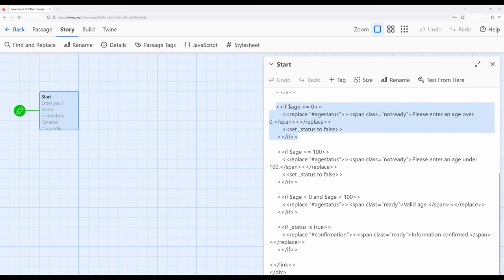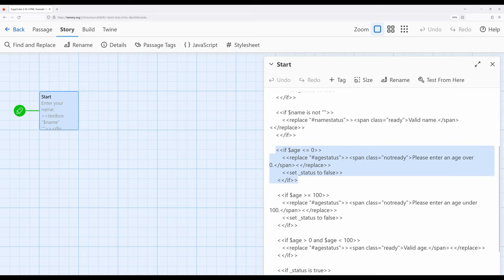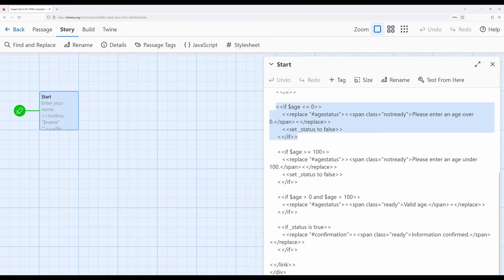Next rule. If they entered 0, which is the default value, or a negative number, which we don't want to accept as an age, please enter an age over 0. And we set status to false. Then if they entered age over 100, please enter an age under 100, so less than 100, and set status to false. If age is greater than 0 and age is less than 100, so age is within the range of more than 0 but less than 100, we set valid age right here and replace age status.